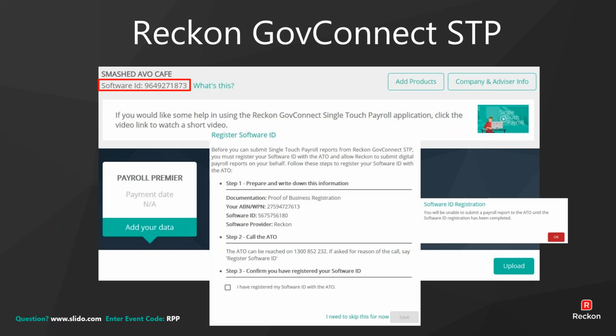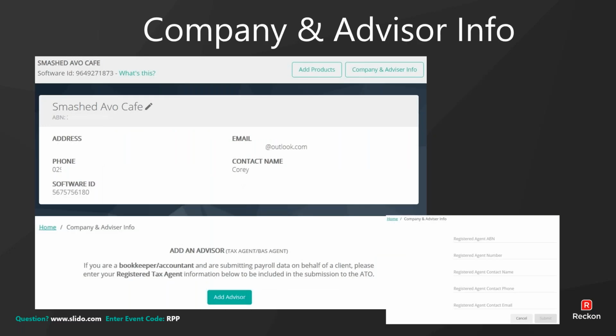I tick that I've registered it, and if you need to come back to that later on, it just prompts you that you can't do this yet. Further to that, in the top right-hand corner, we've got an Add Product. That's just if you move from Payroll Premier to another product, you need to add that there because they all work a little bit differently. Next to that is the company and advisor info. This is where you'll see the address, ABN, phone number, emails, contact person, and again, the software ID for your STP. And if you work under a trust or something like that, you'll actually see a different name here, the corporate trustee. So just be aware of the little differences there.